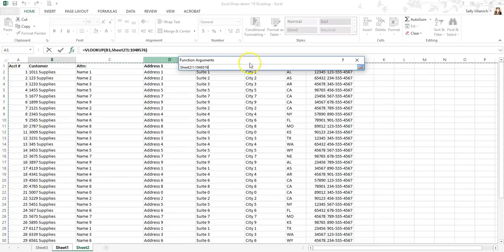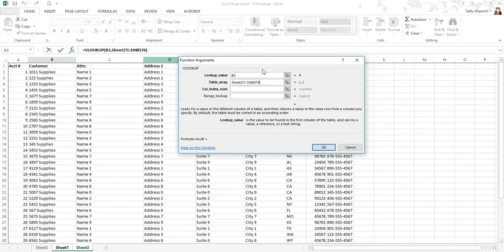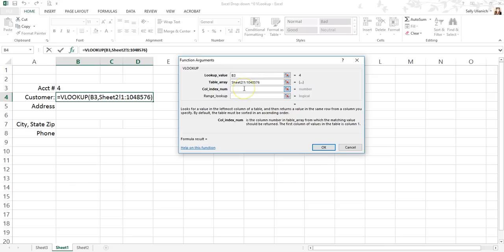So I'm just going to do this. I'm going to hit enter. But I don't want to check the whole thing. What I want it to do is find account number four, and then, since we're in the customer field here, I want it to look up the customer name right here. So that is column two, because if you started on B, B would be column one, C would be column two. So I want to do column two. And as you can see right here, it shows the answer.